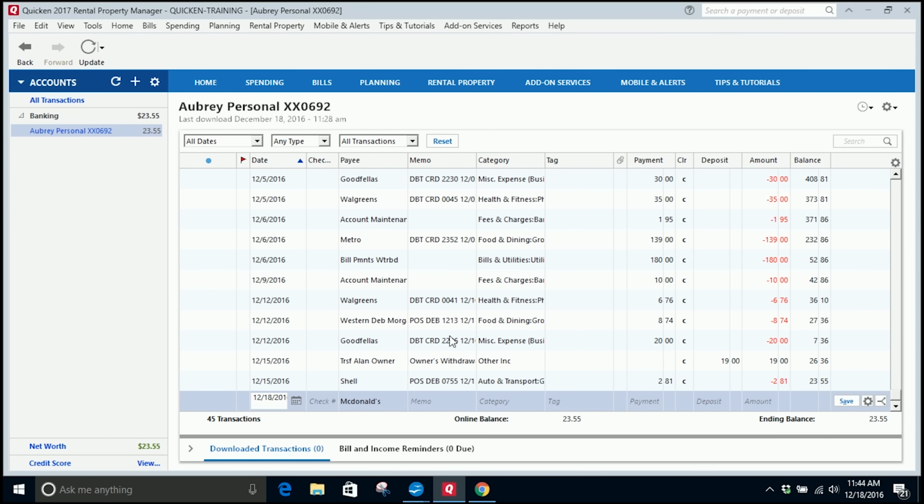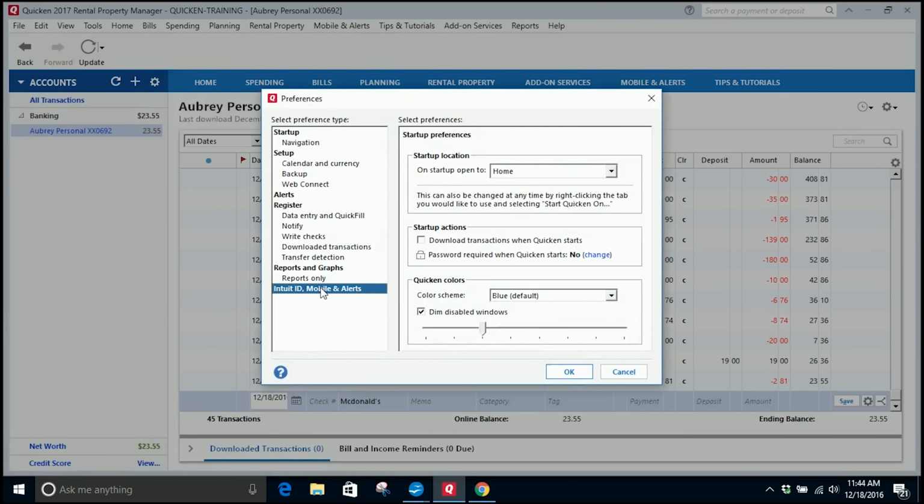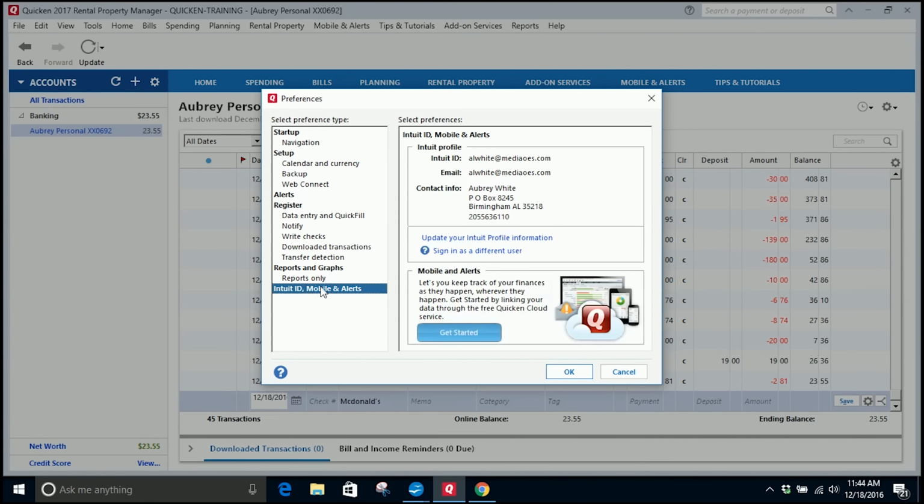So let's review that once again, because a lot of people have issues with that Intuit ID and password. Let's say edit, preferences. Come down, click on the Intuit ID mobile and alerts. And even if you get to this particular point where you can see the Intuit ID here, and you see the email address right here, wait a minute. This is wrong. This is not my Intuit ID. This email address is from 20 years ago. And that's fine. This is an area where you can fix it.